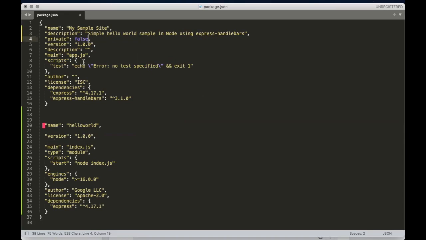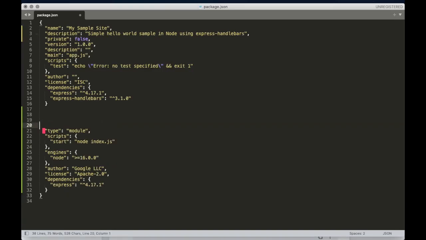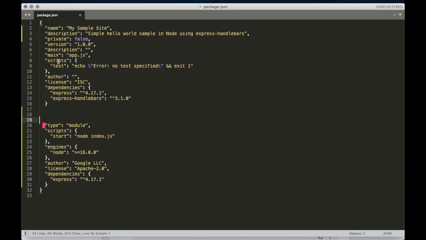Version is fine. The main, you'll call it whatever your file is called. Mine is called app.js, so I'm gonna delete that. I don't have a type yet, so I'll add that in. And the start for me, again, because that file is called app.js, it's going to be start app.js.